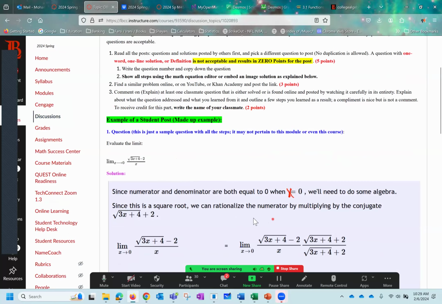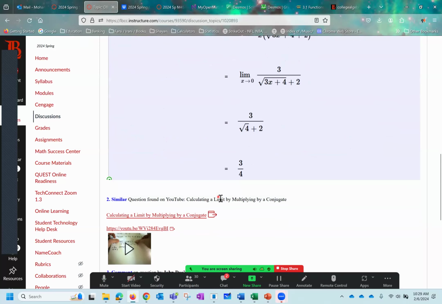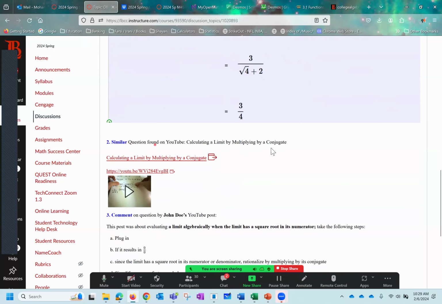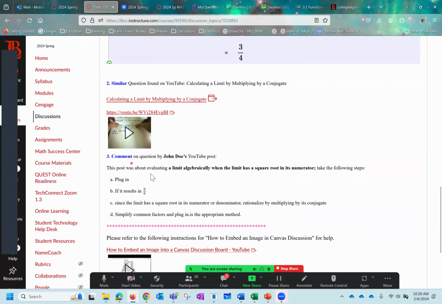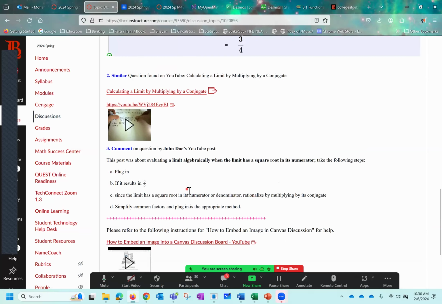Example of a student post, made up example. So I have an example here. I go over the detailed solution. Then I find a similar question online in the form of a YouTube. And then I'm commenting on somebody's work, supposedly. So if somebody reads my comment, they have an idea of what I've learned from that post and what that post is all about. Also, I have the information as to how to embed an image and how to use the math editor.